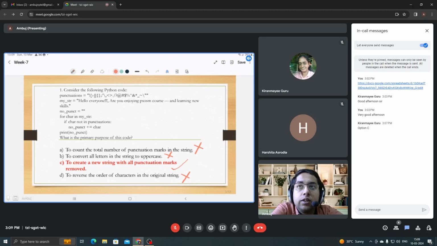And then what I am doing is taking a for loop. For character in my string, I am reading each and every character of my string. My string is that particular string, hello everyone, and so on. Then, if character not in punctuations, I am using an if condition here. If the characters of my string are not in punctuations, punctuations being another string, then a string is being compared with another string character-wise. This is the thing here.